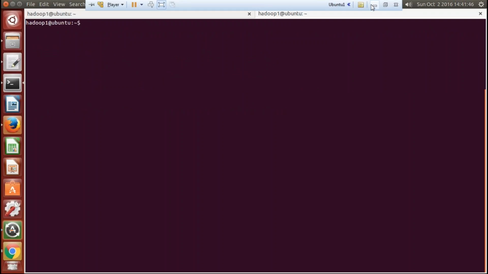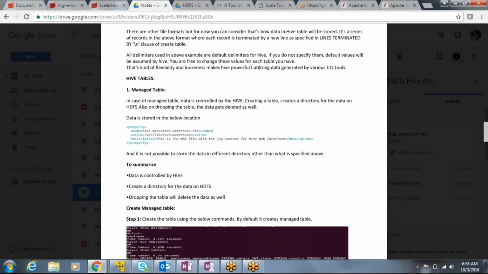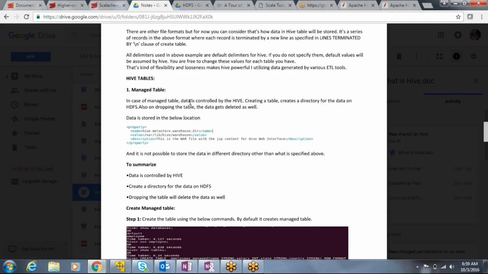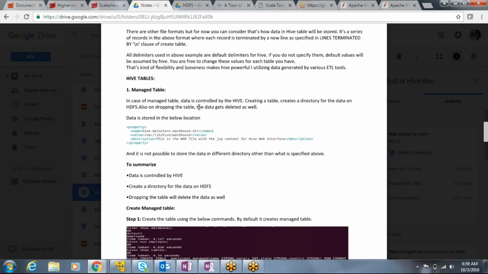Okay, let's jump to creating tables now. We will be executing the commands to create a table. Now what we have understood by seeing this configuration is that if you create any managed table, the table will be created under the warehouse. Here we're going to talk about the managed table. In the case of a managed table, the data is controlled by Hive. Creating a table creates a directory for the data on HDFS. Also, dropping the table deletes all the data as well.